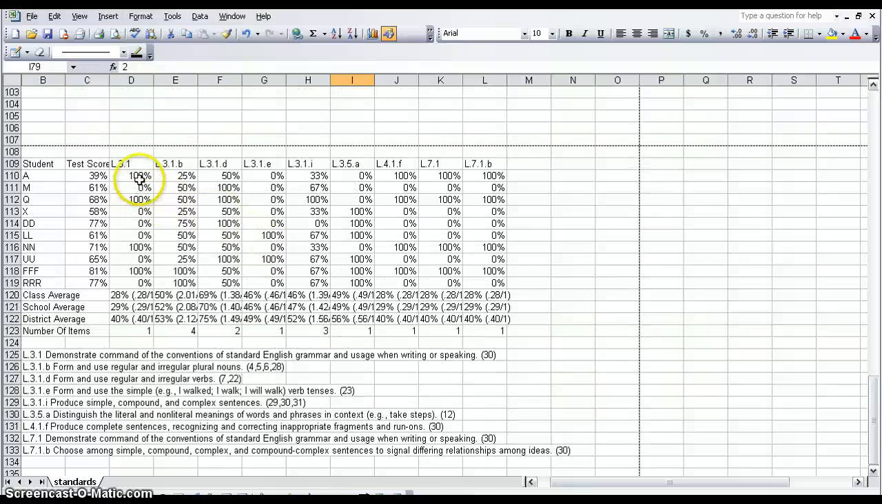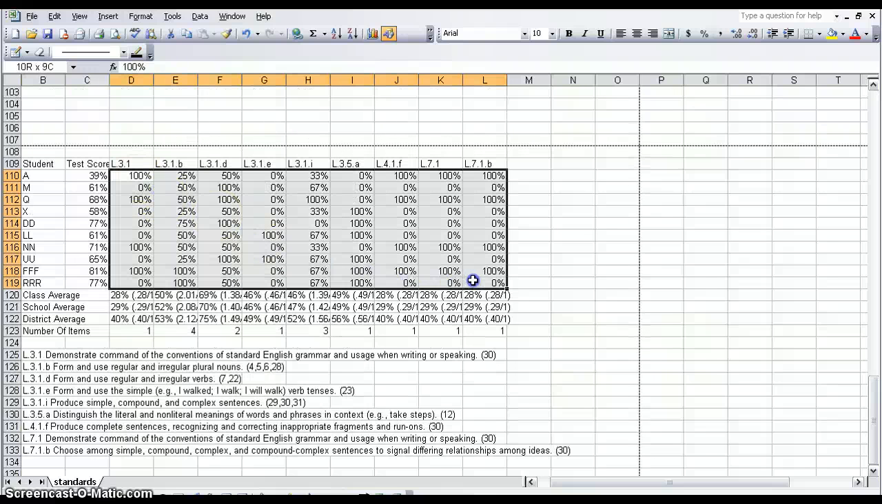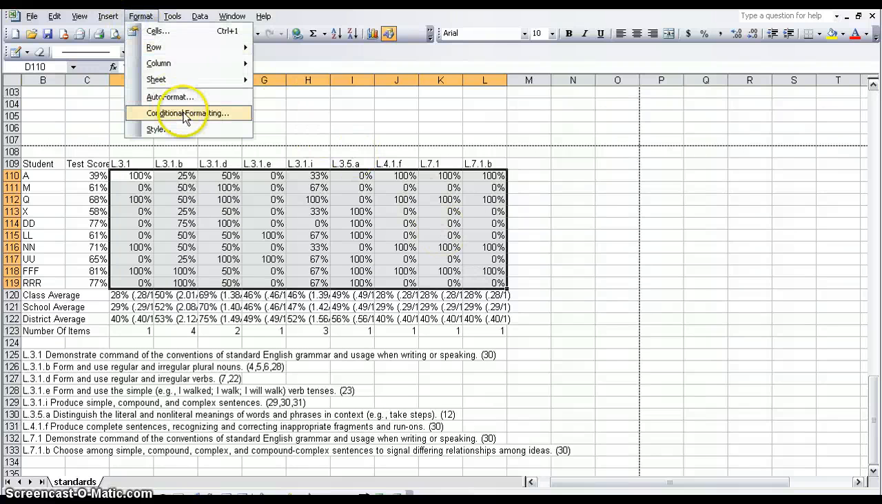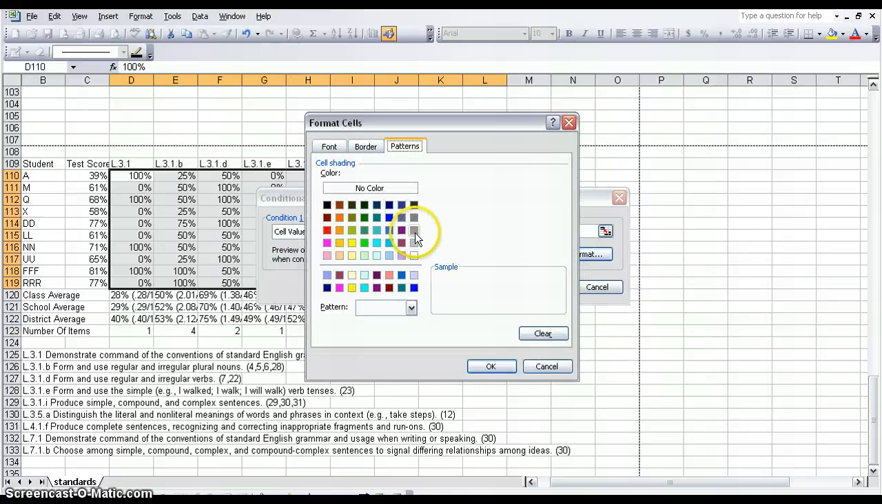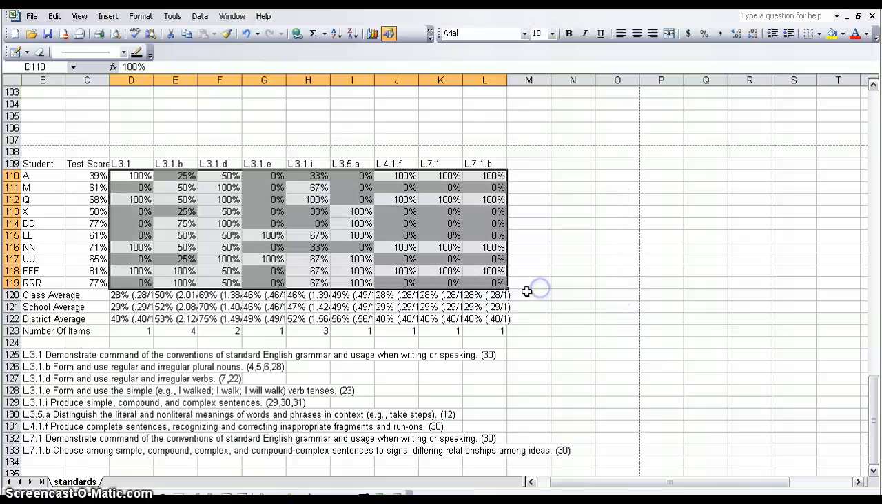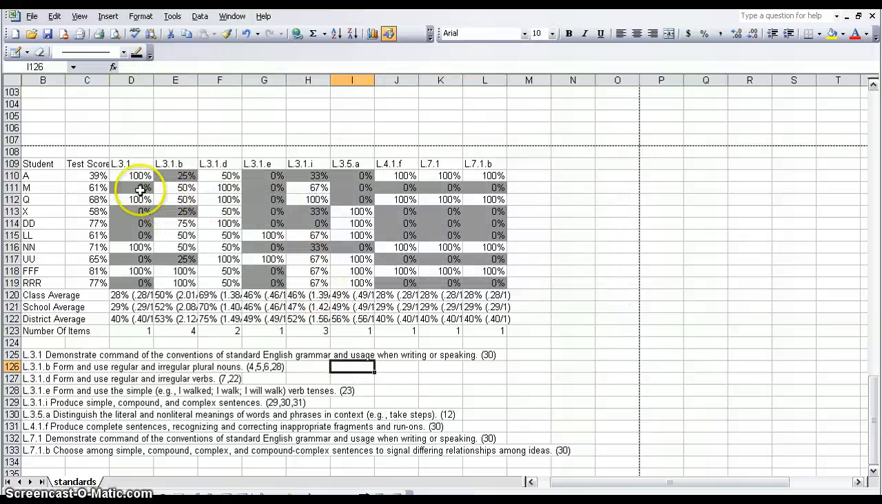So again, you're going to highlight the standards, not the test score. Format, Conditional Formatting. Between 0%, don't forget your percent sign, 49%. Format, pick your color, hit OK, hit OK. There you go, boom. Again, now I can visually see which standards we did not do so well on. And I can also see the glows, the good things that we've done. Clearly we've mastered this standard.